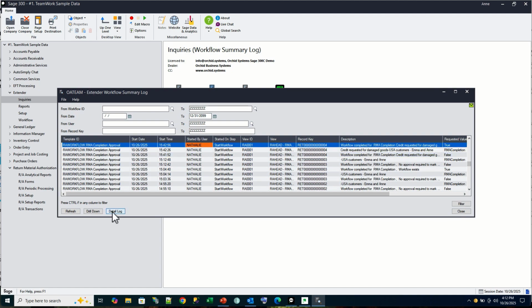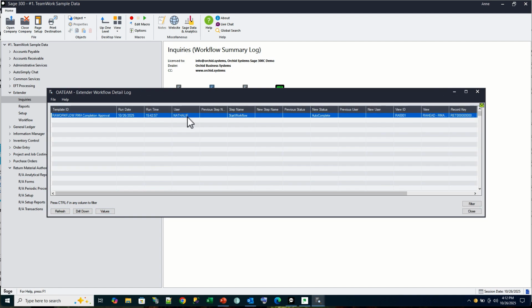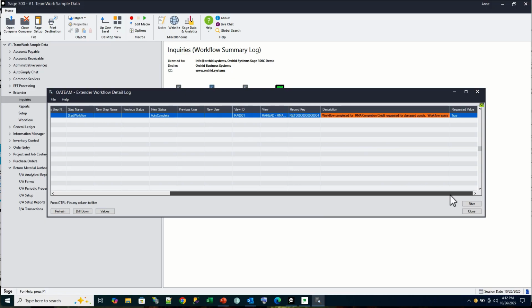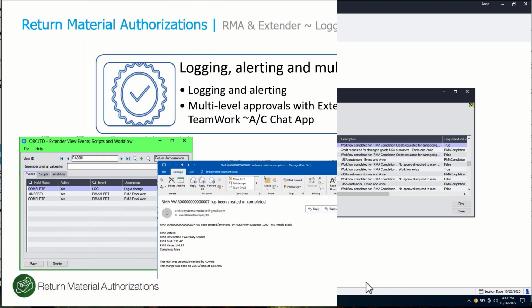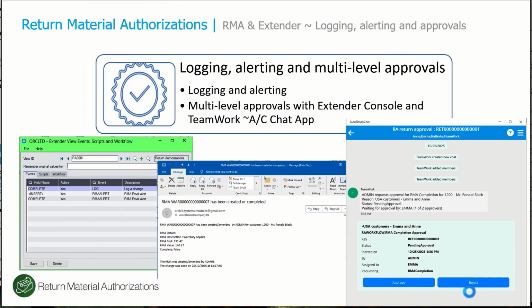And the third record was to do with the fact that Natalie tried to mark the RMA as complete again. And this time the message is updated that it was marked complete because the workflow record already exists for this particular RMA. And that concludes the example showing multi-level approval with the Extender console and with the Teamwork integration and the AC chat app.